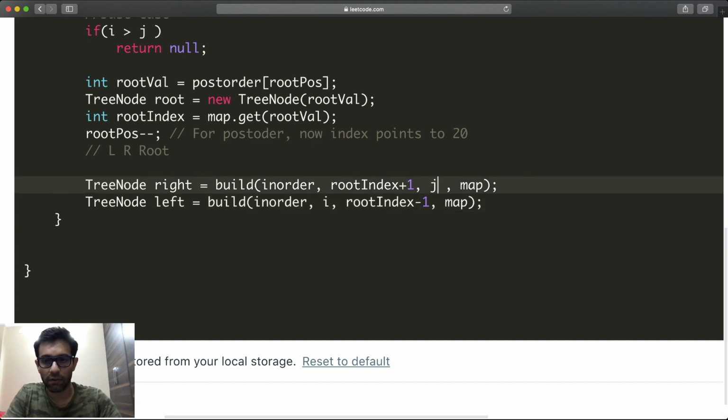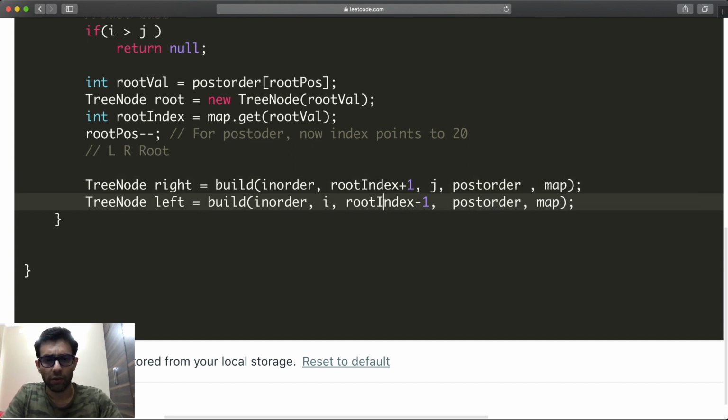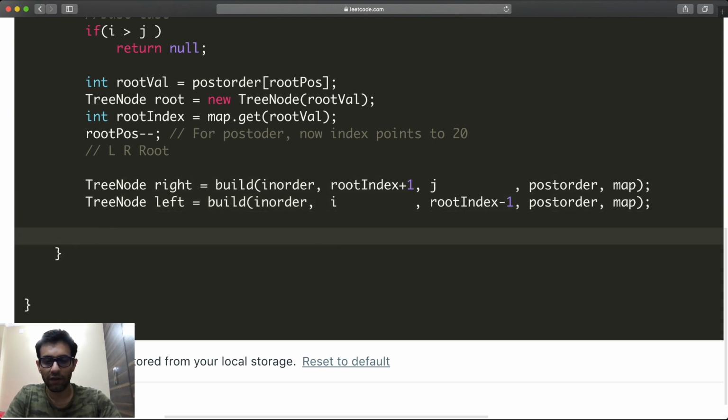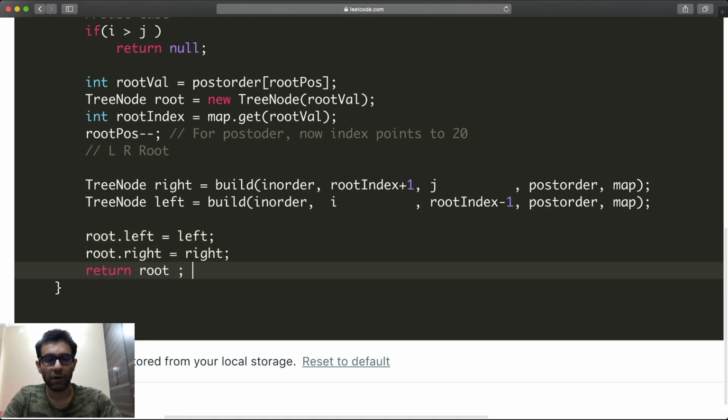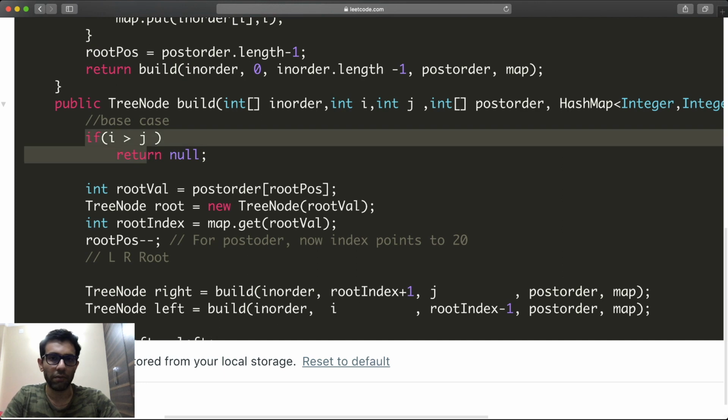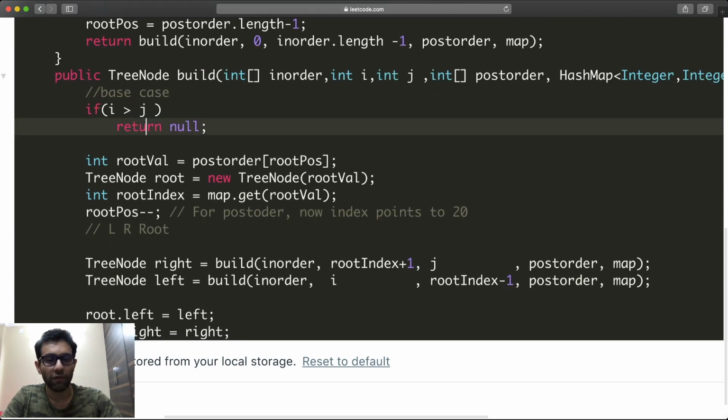So it looks okay now. And then we'll just hook up all these nodes to the root node: root.right is equal to right, root.left is equal to left, and then just return the root. So just the base case; coming back to the problem again, we get the root value from the post order, which was 3. Then we created the root node. Then we got the index of the root node from the in order traversal, which is needed to split the array into left and right subtrees.